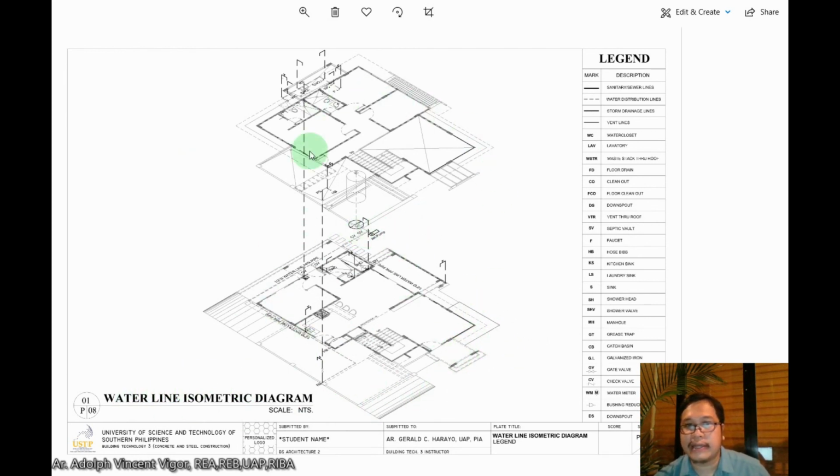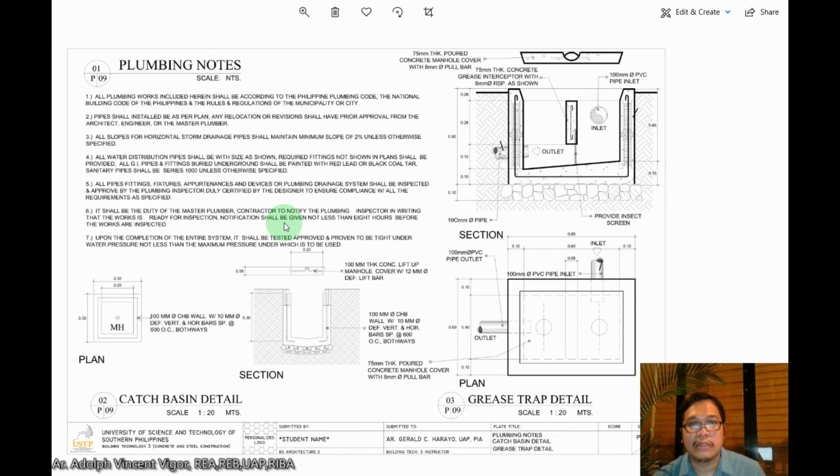If you're going to show the second floor, show the ground floor, then how the plumbing waterline fixtures interact with each other. Okay. And here we're going to write the plumbing notes. Usually these notes come from the National Plumbing Code. Then here you're going to place the different details, such as the details for the catch basins, section, the grease trap, then okay, the plan and section for the grease trap also.